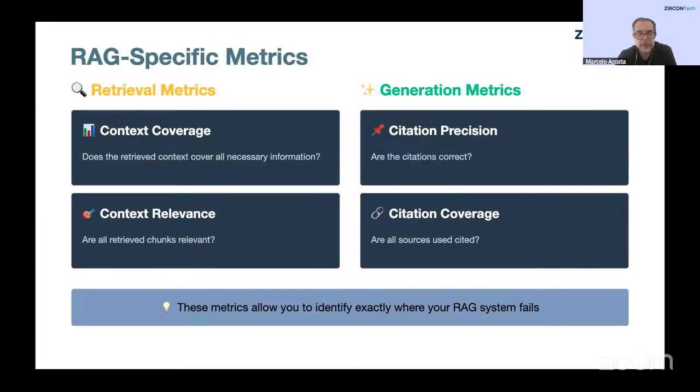These specialized metrics allow you to do precise debugging. So it's not just that the RAG doesn't work; it's that the retrieval is bringing irrelevant documents or the generation isn't citing correctly. So you know what to fix.